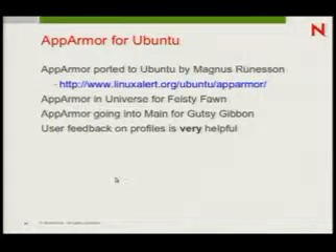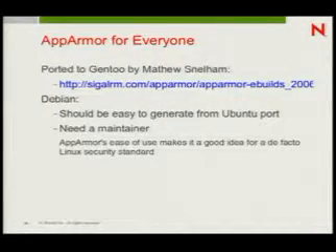AppArmor is going into Ubuntu for Feisty Fawn. It is in Universe, and for Gutsy Gibbon it will be in Main. AppArmor for everyone. Matthew Snellum ported AppArmor to Gentoo, but I haven't heard from him lately. Debian: the Ubuntu debs should work pretty well on Debian, but there is no Debian maintainer. If someone is a Debian committer and would like to maintain AppArmor, please talk to me.